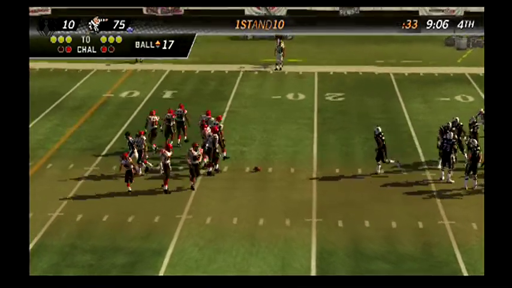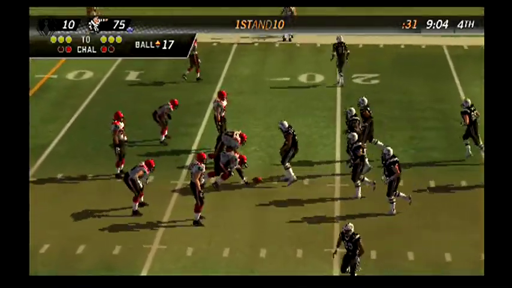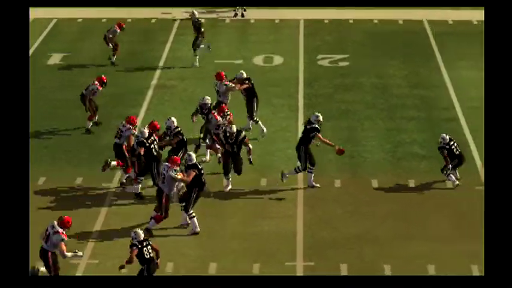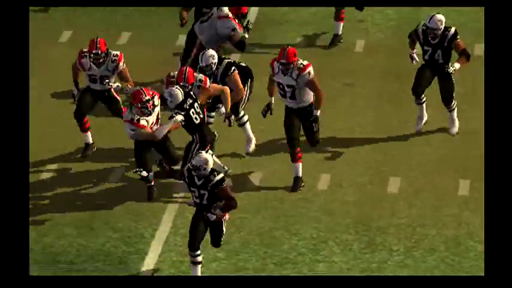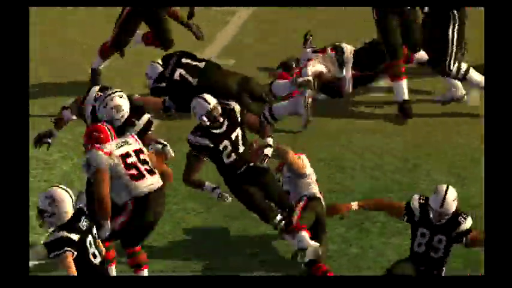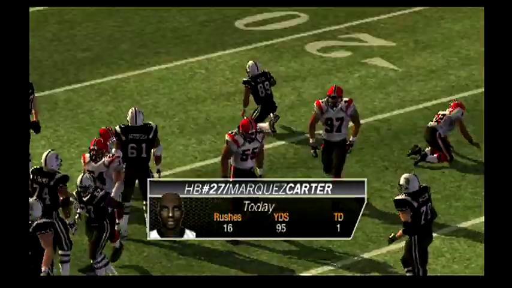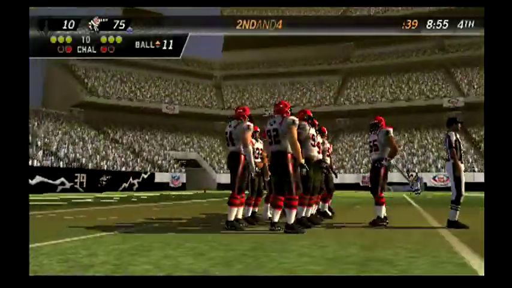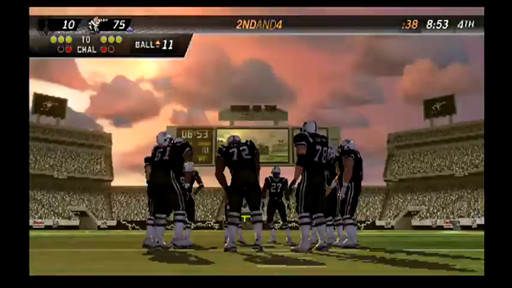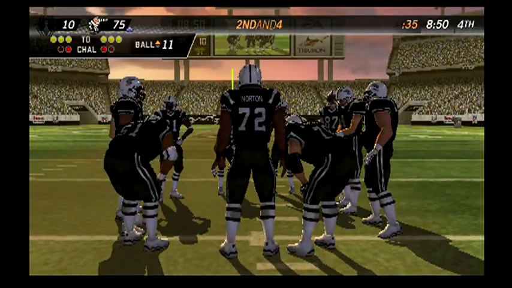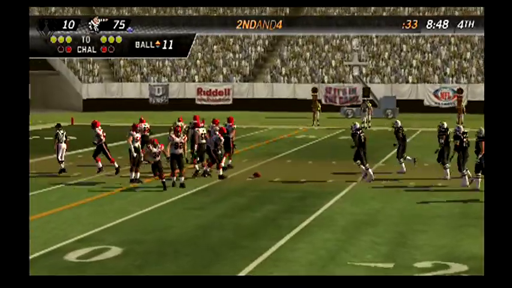Ball on the 17-yard line. The visiting team with a four-man front. He keeps his feet moving. Smith comes up to make the play at the 11. Carter busted through for a few tough yards. They're 11 yards away from the end zone.